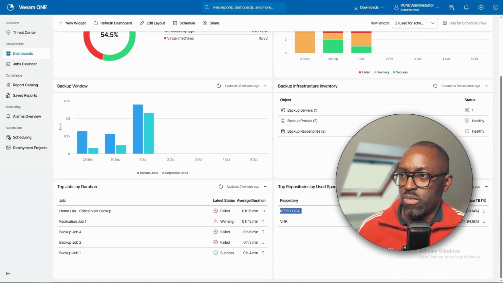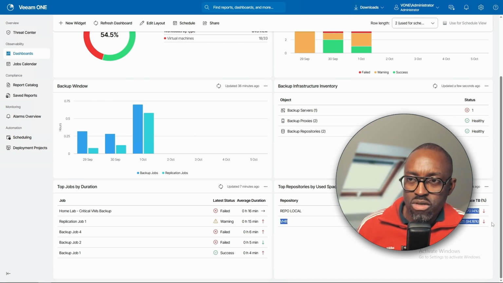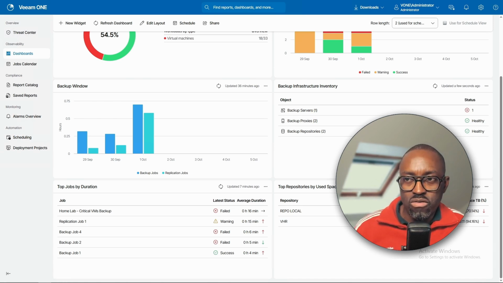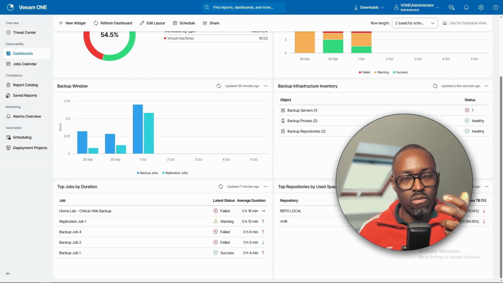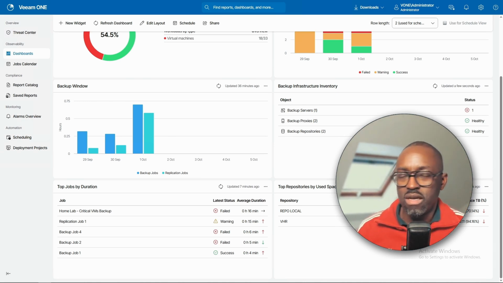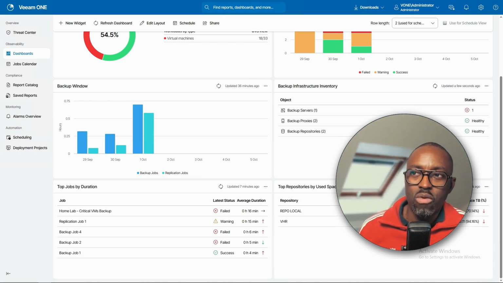Here you go, repository, local repository Ardennes. Here you have information about the space used, and some indicators that provide information for capacity planning, knowing when you might need to consider adding more space. So here we have a bit of capacity planning, at least some capacity planning information about the repositories.